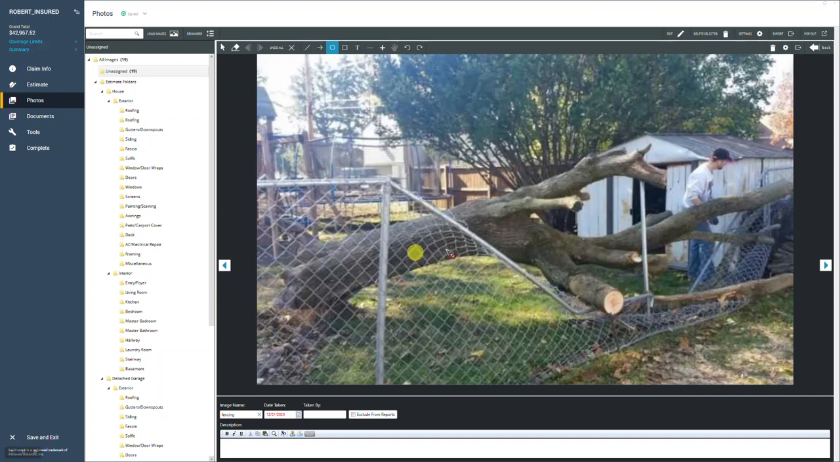Again, here's an example where we would probably go ahead and pay for this portion of the tree, maybe not the whole tree. We may make a cut. It depends on the size of the tree, but let's say this tree was 30 foot on this side and 30 foot on the other side in the neighbor's yard.